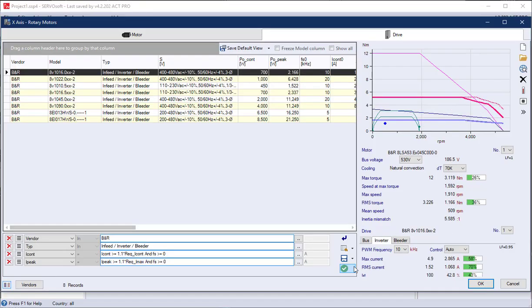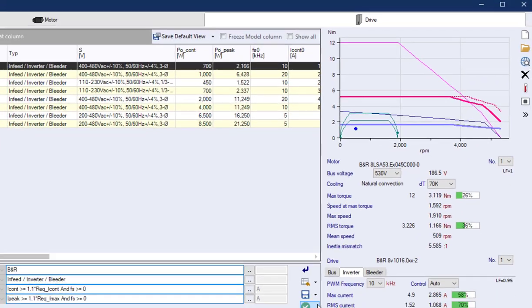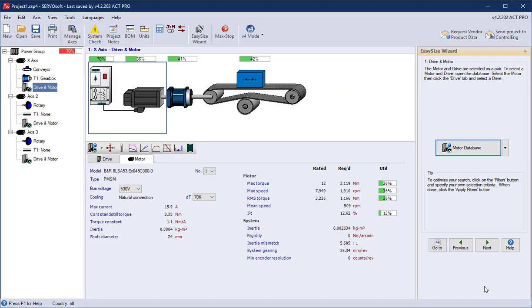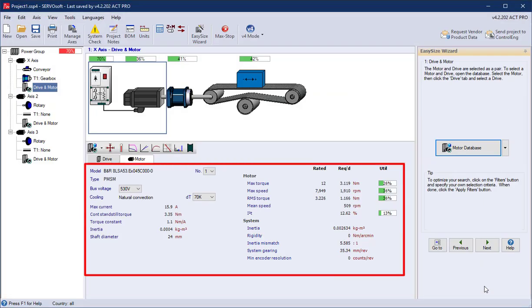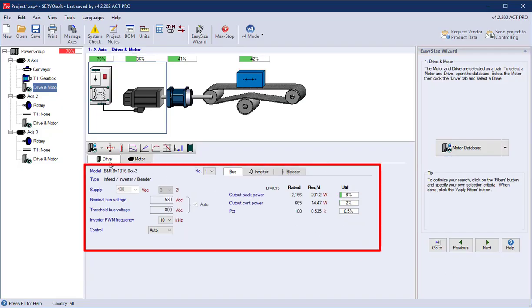I will select the 8V1016.0 drive to see how it fits with the selected motor. Since this drive is at the top of the list, it is already selected. Note the selected drive's inverter, continuous, and peak torque curves that are shown over the motor torque curve. The 8V1016.0 is a good choice for our selected motor. Here we have a summary of the selected motor data. And similarly, a summary of the drive's inverter data.